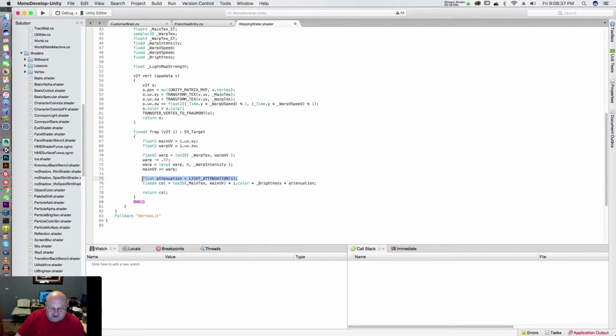This gets me my light information. I'm not going to talk about that here, but here I'm actually reading the UVs from after it's been warped. I'm multiplying it by the color that came in from the vertices, timesing it by brightness, and adding or multiplying in the shadow right there. Okay? So that in effect is that shader.